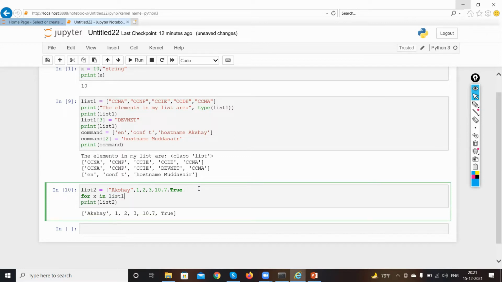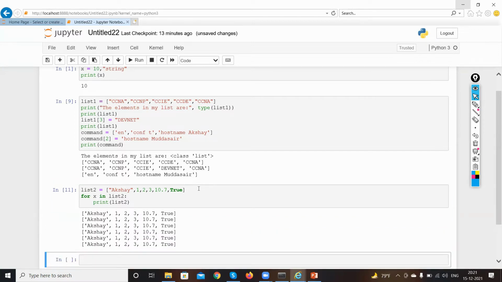For x in list 2, which is the list you have created. And what is x? x is the temporary variable over here, correct? Just make sure that this print comes inside the loop. Now when you run, print x. So now you got how to traverse the elements of a list using a for loop.